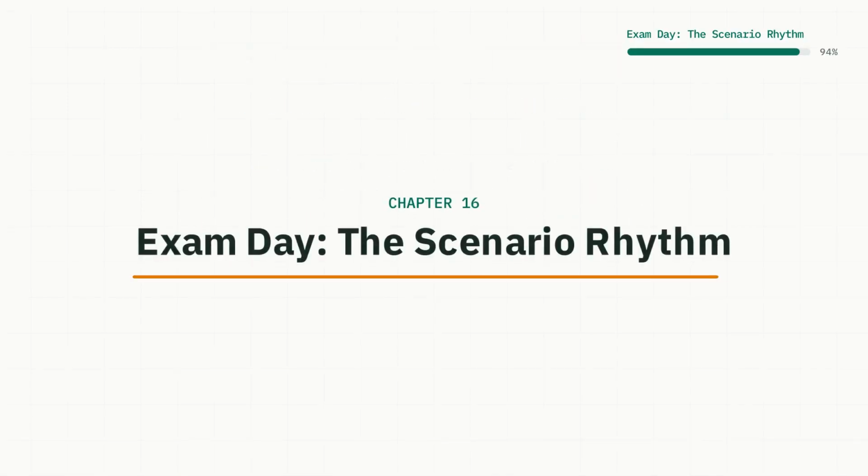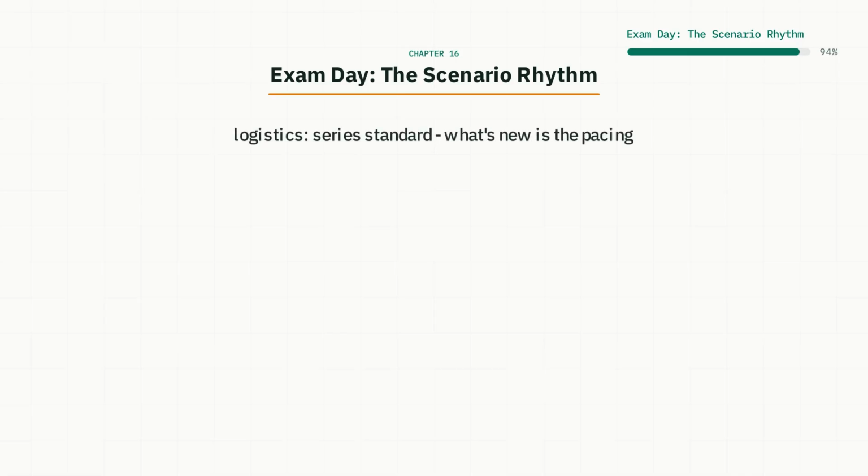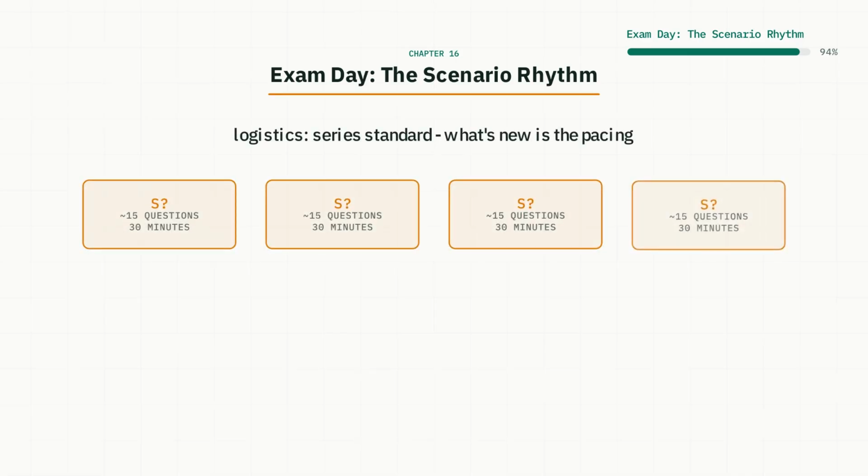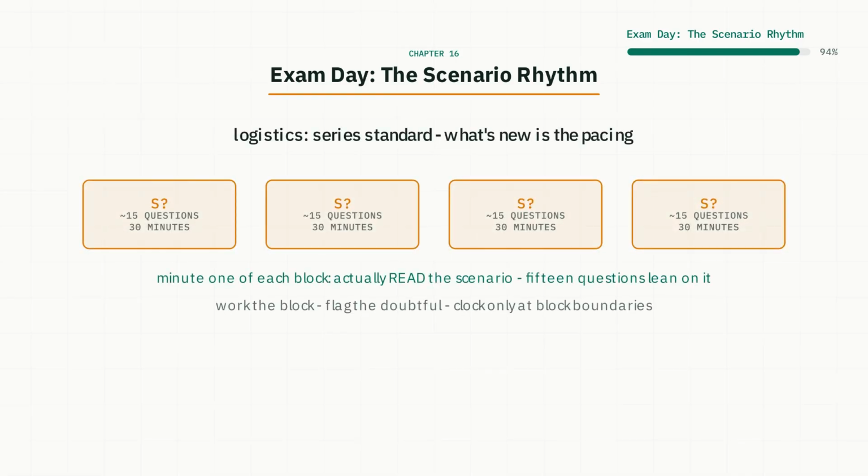Chapter 16, Exam Day and the Scenario Rhythm. Logistics are the series standard, so in brief, system check the day before on the real machine. Quiet room, clear desk, identification, workspace photos, no notes. Fragile setup at home means book a test center.